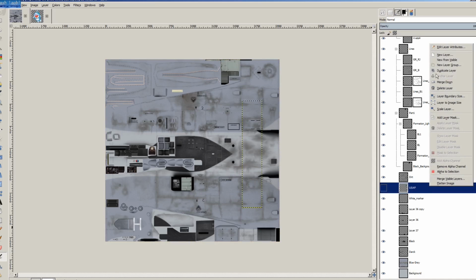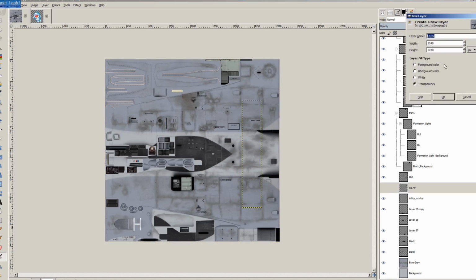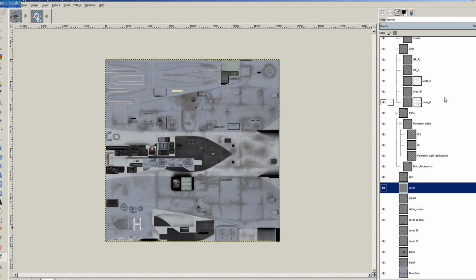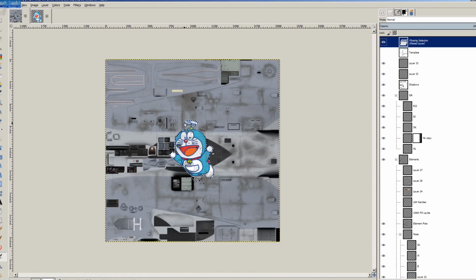When you've found a suitable location, right-click and select New Layer. Don't change the size of the layer, just click OK. That layer will now be highlighted in blue on the right-hand side of the screen. Hover the mouse over the image and press Ctrl+V to paste the image in.